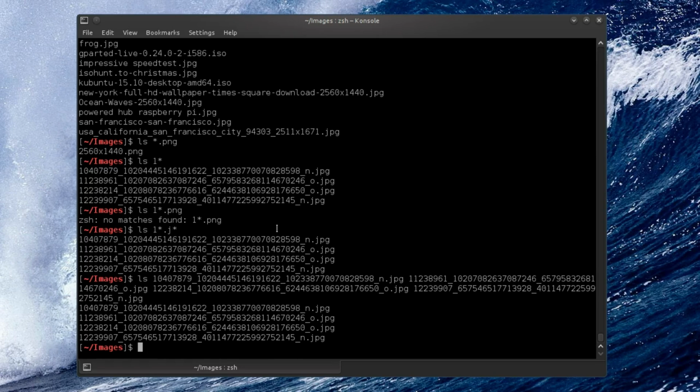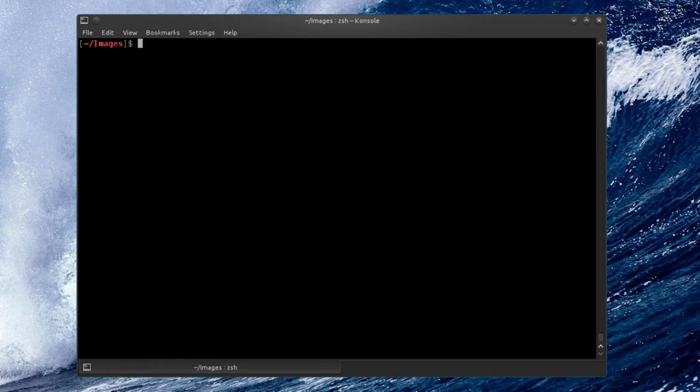Another symbol you can use is the question mark. And what the question mark does, unlike regular expressions, for instance, is that it will only match one character. It won't match 0 characters, it won't match more characters, it won't match bigger expressions, it just matches one character. It will be the same as a dot in a regular expression.